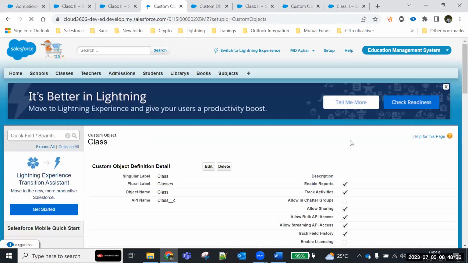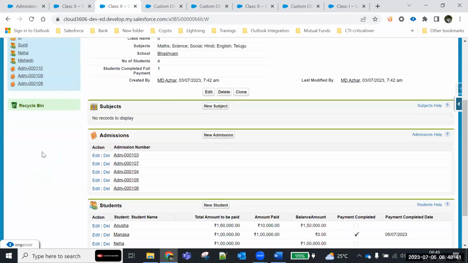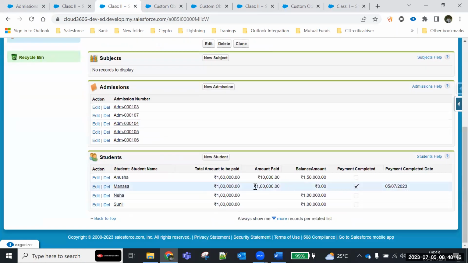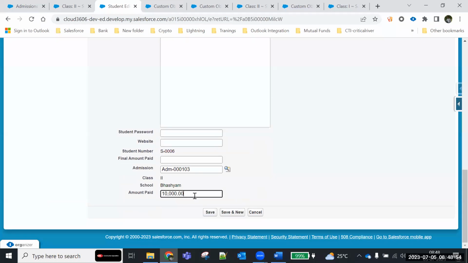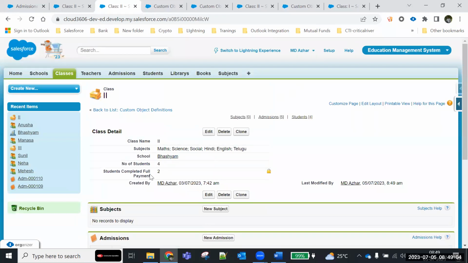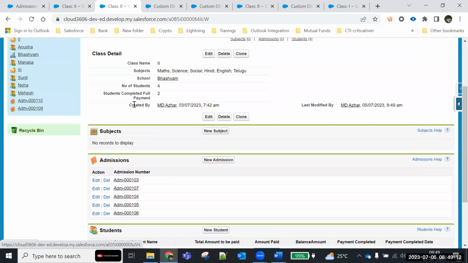Now how many records will be shown here? Students completed full payment: 1. The label I didn't change. Because amount paid is 1000, right? Now let me go here, Anusha. I'll make amount paid 1,10,000, for example. Now what would be the count? It will be 2, because we are checking amount paid greater than 1 lakh, right? As paid 190, 110, it will become 2.